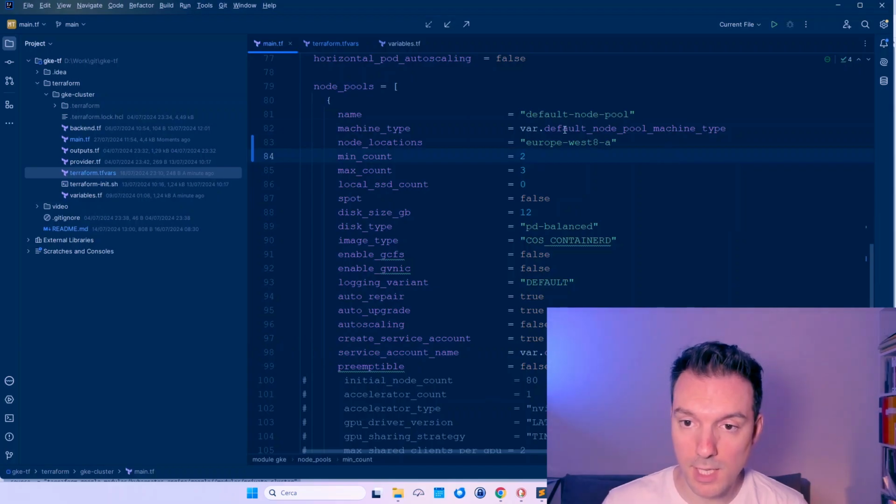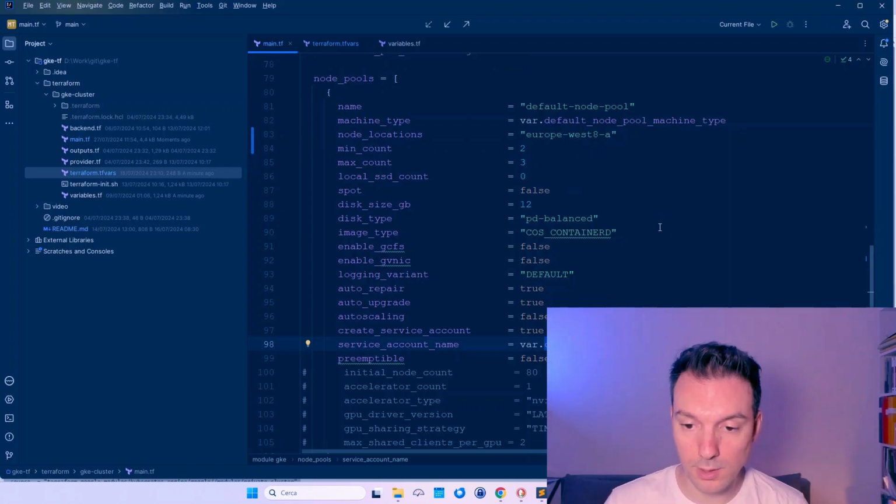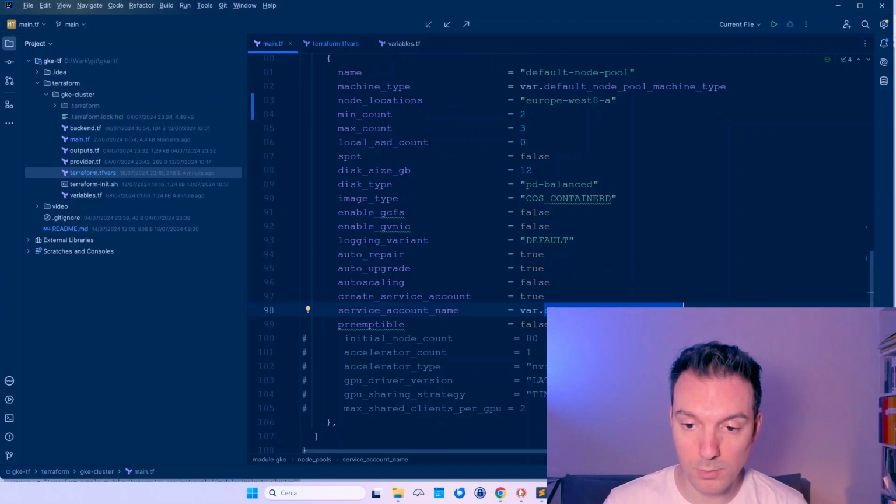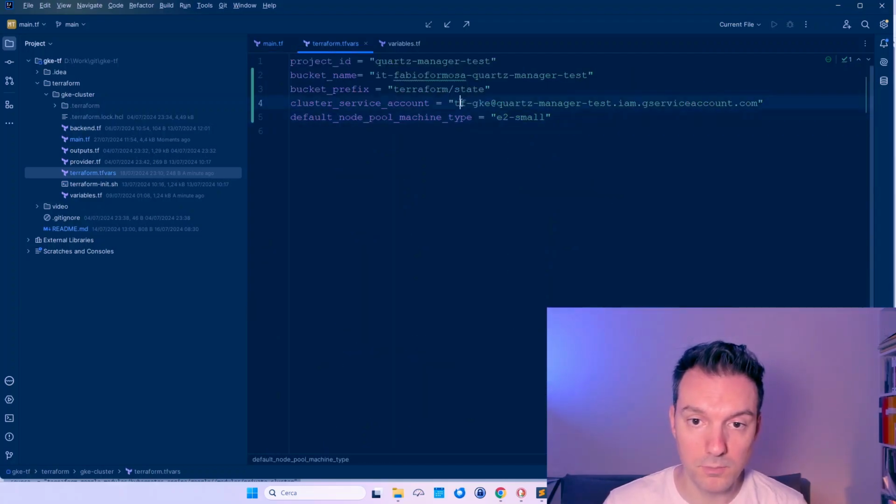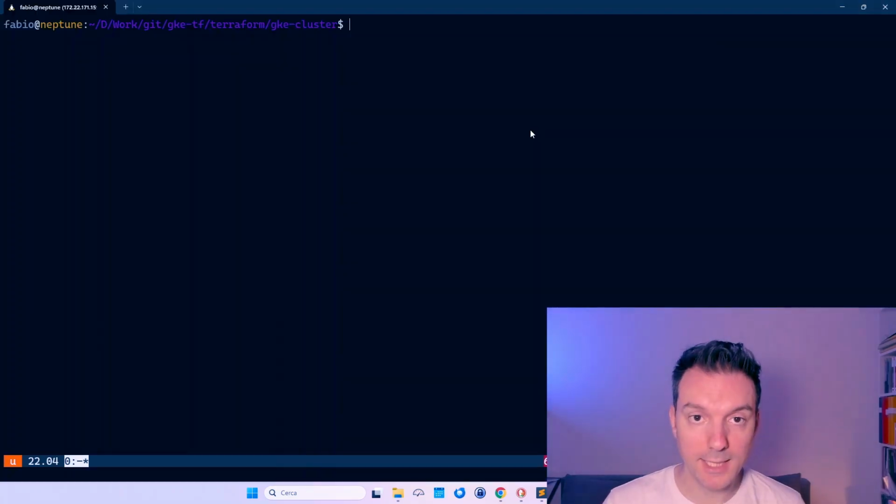That's it. I added a variable to define the machine type of the node pool. Start with a couple of nodes in a single zone. And I added another variable to define the name of the service account that will be associated to the nodes of the cluster. And this is the name of the service account I specified. I can type now Terraform plan.